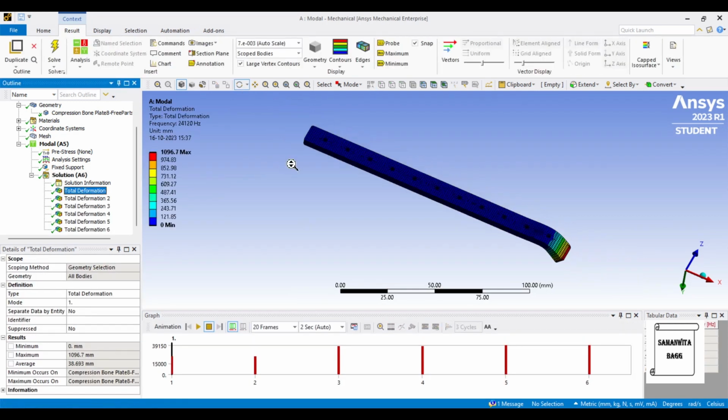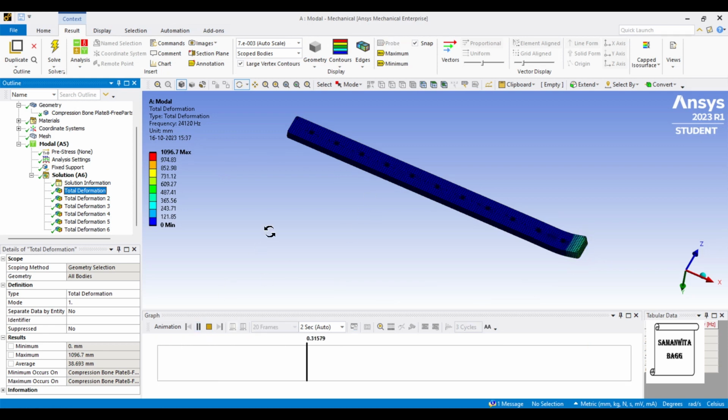Now let's see the various frequencies obtained for this compression bone plate and what is its equivalent deformation. The first one is 24120 Hertz and the equivalent deformation is 1096.7 mm. This is the maximum value. You can just animate and see the result.